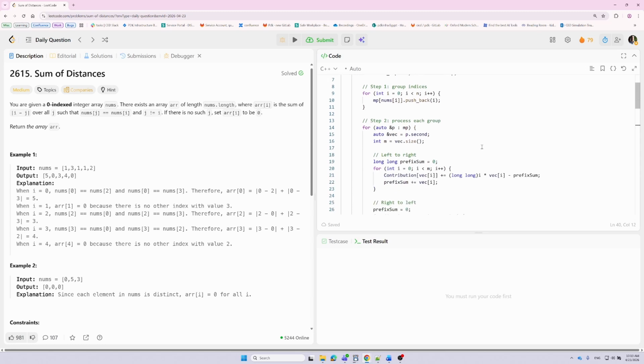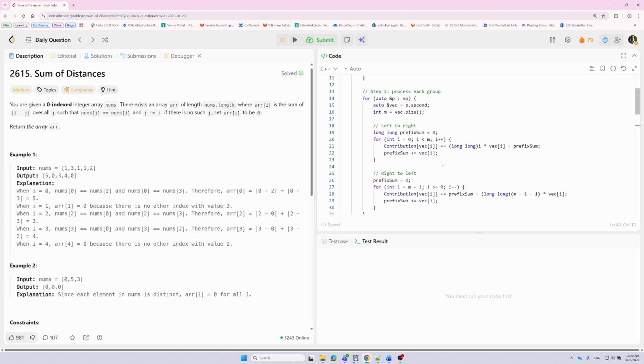And then we process each group. For each group in our hash table, we process from left to right. We reset our prefix sum initially, and then we calculate the contribution as we have seen in the example below. It will equal the k elements, the number of elements we have seen so far, multiplied by the current element, and then we subtract the prefix sum, and then we calculate the new prefix sum.